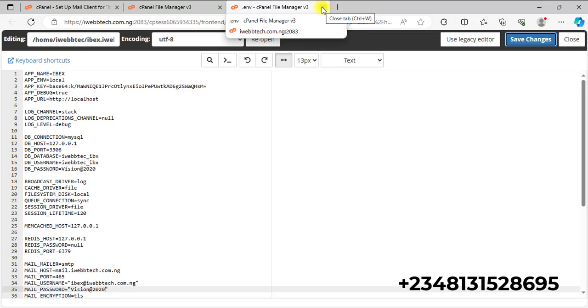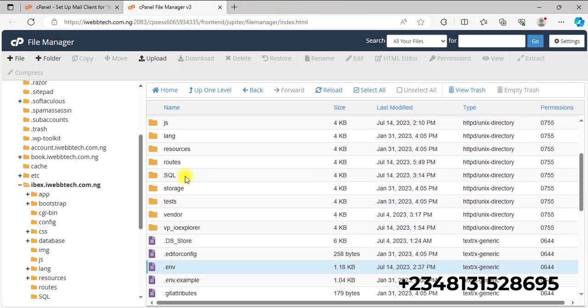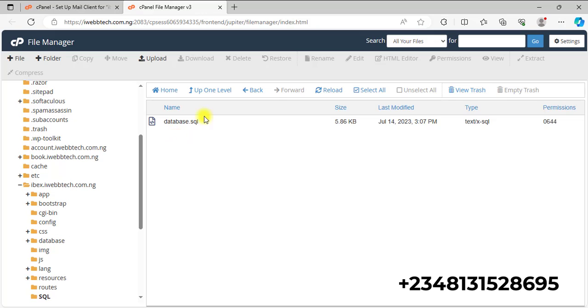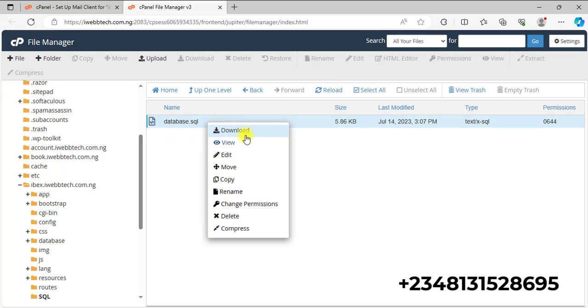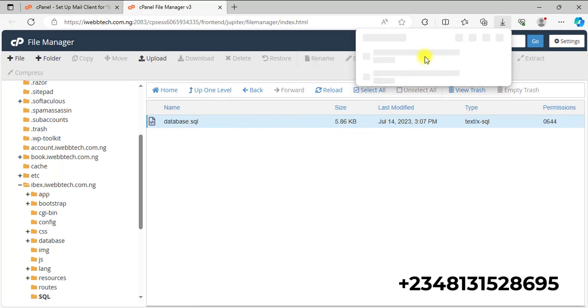So I'm going to close that, and then let's head back to the SQL folder over here. If I open up that folder, you're going to see the database.sql file. So when I right click, I'm going to download that. You can see that it's downloading.